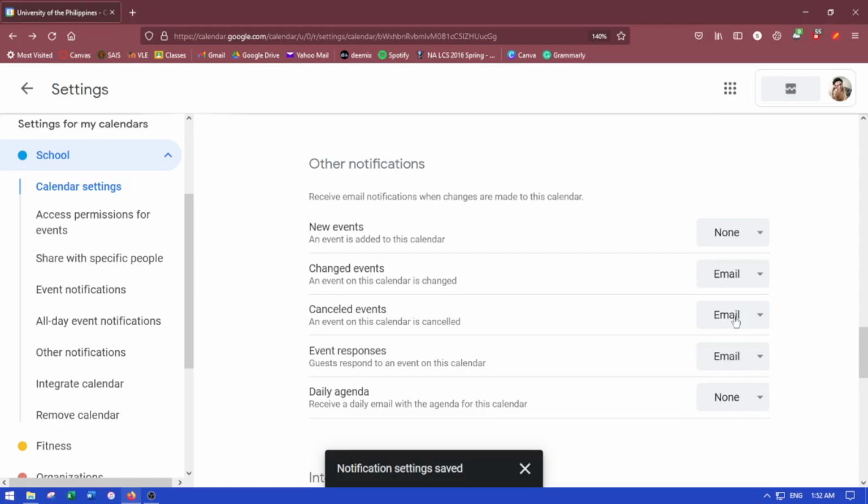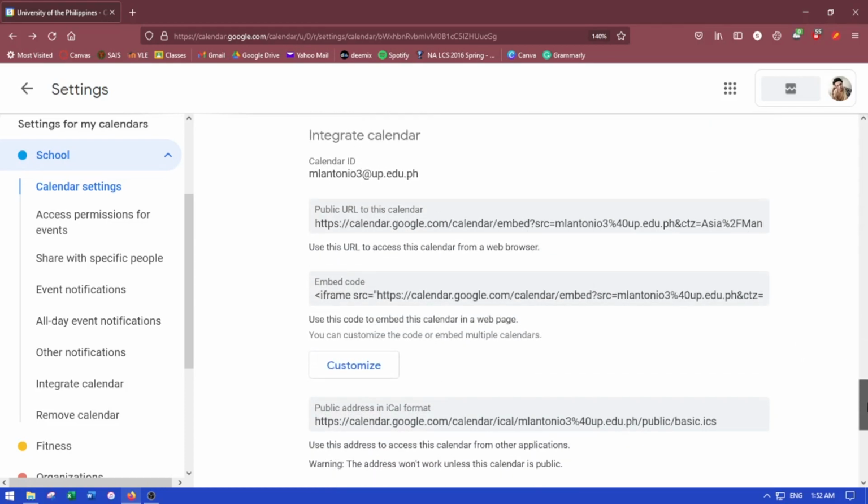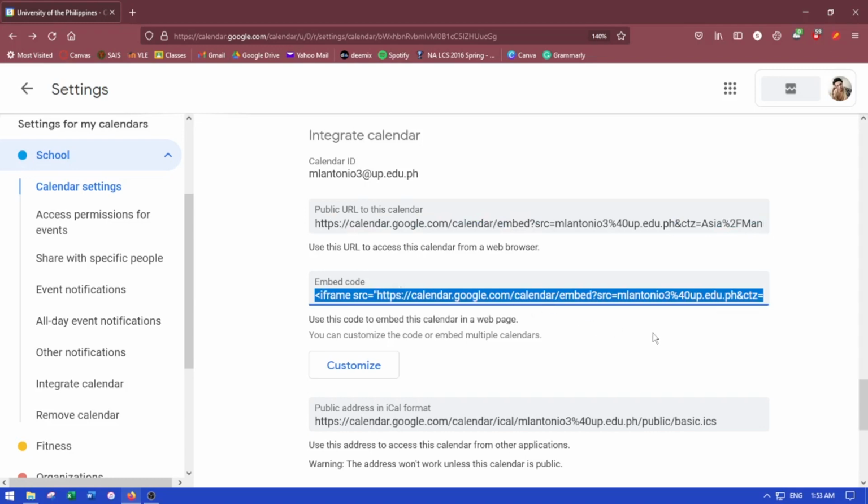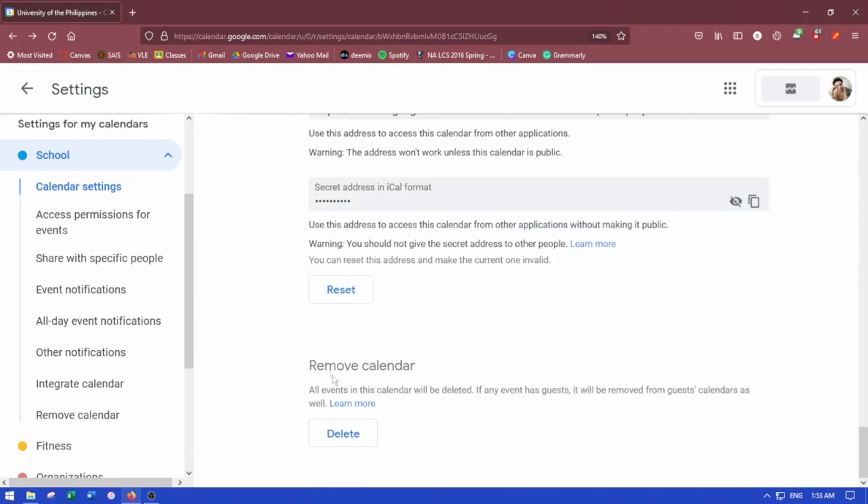The settings also give us an option to integrate our calendar into different websites aside from Google Calendar. This is helpful as this allows us to view our calendars without manually going to this website. This includes having a public URL to our calendar and having a source code that we can include in our personalized or team websites, especially for shared or synced calendars. Finally, the last option in our settings allows us to delete the selected calendar.